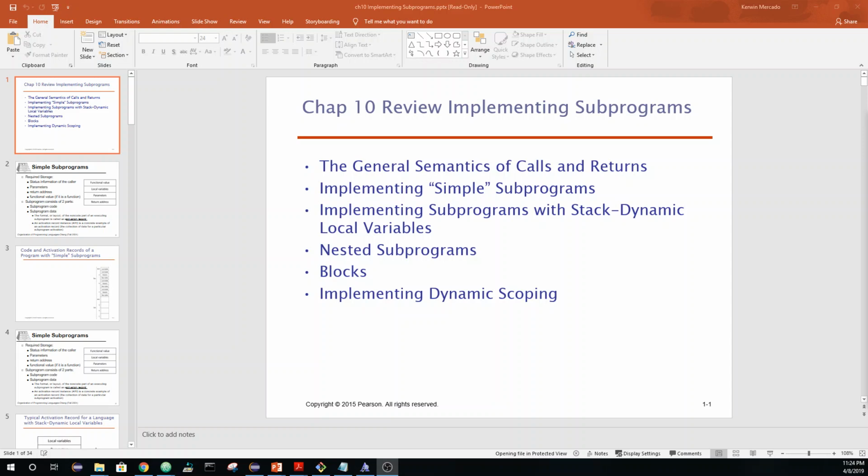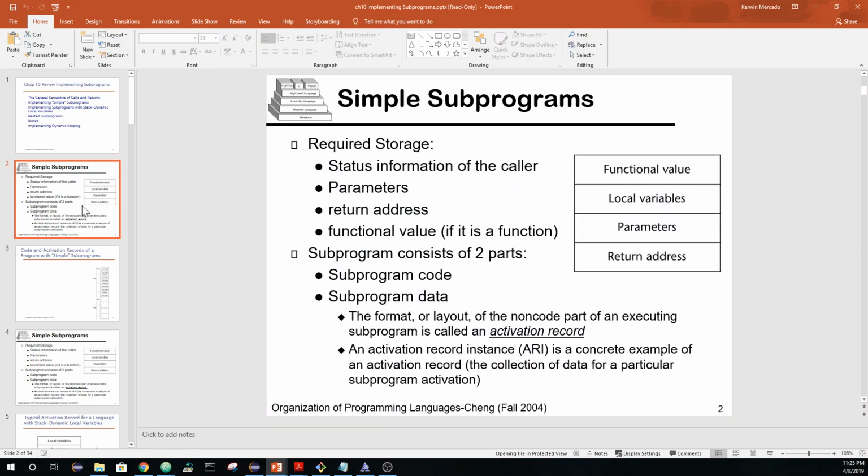Implementing Subprograms. The generic semantics of call and return, implementing simple subprograms, implementing subprograms with stack dynamic local variables, nested subprograms, blocks, implementing dynamic scoping. Subprograms require storage for the status information of the caller, parameters, return address, and functional value.